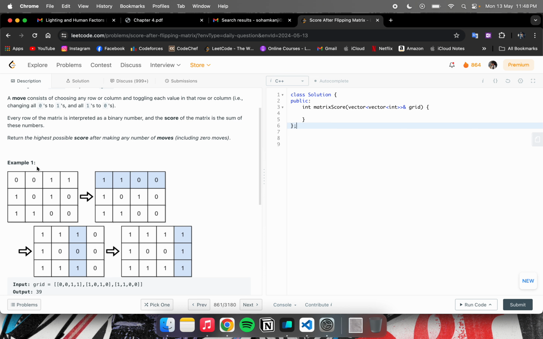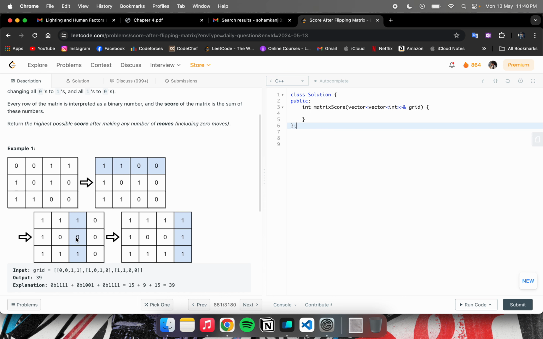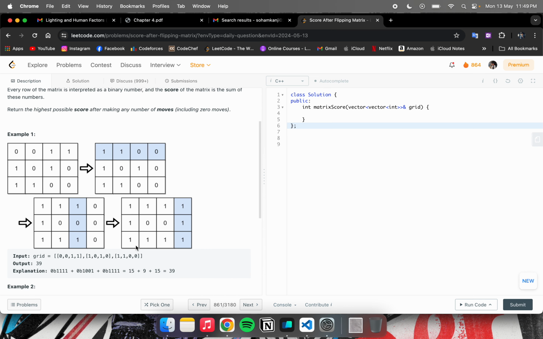For example, in example 1 we can see that 3 moves have been made. For the first move, the 0th row has been flipped, for the second move the second column has been flipped, and for the third move the third column has been flipped. Ultimately we calculate the score of the matrix, which is 1111 in binary, which is 15 in decimal, plus 1001 in binary, which is 9 in decimal, plus 1111 in binary, which is again 15 in decimal, giving 39. That is the maximum possible score we can get.